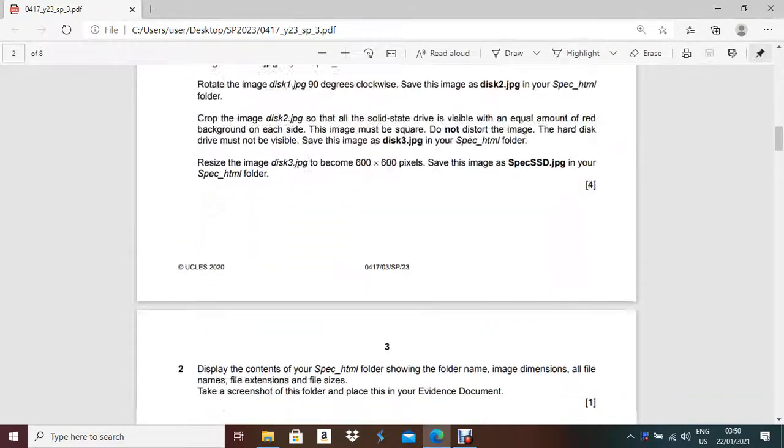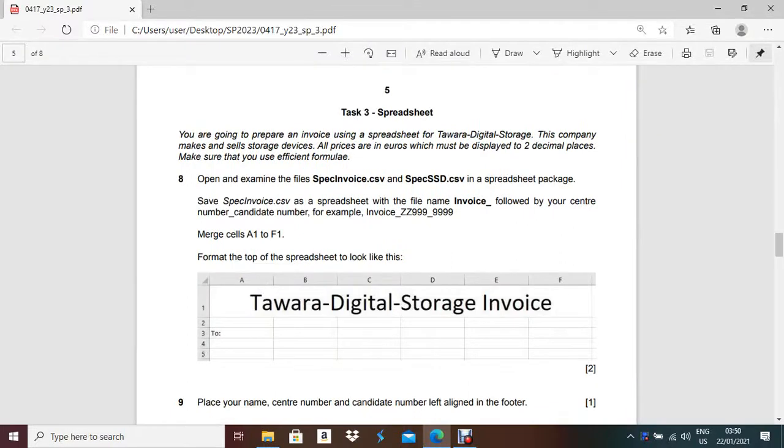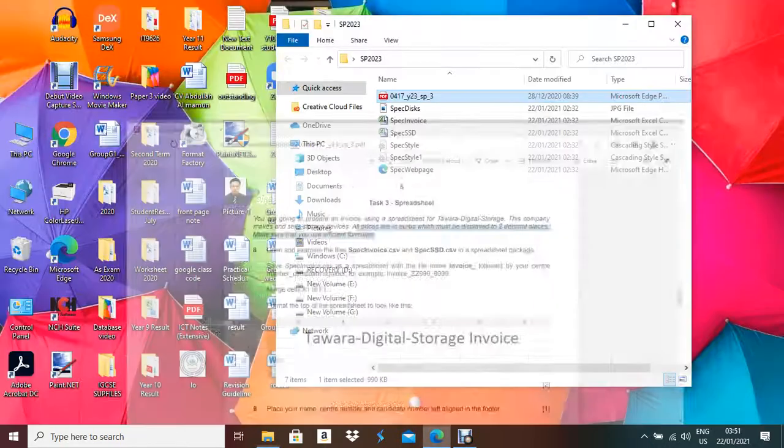Spreadsheet belongs to Task 3 if I'm not wrong. Yes, Task 3. As I told you earlier also, before starting the spreadsheet you need to read the statement given by the examiner. Here in this question paper, the examiner mentioned that all prices are euro. That means the currency symbol must be euro, displayed to two decimal places. Make sure that you use efficient formulas. So it should be euro, two decimal places.